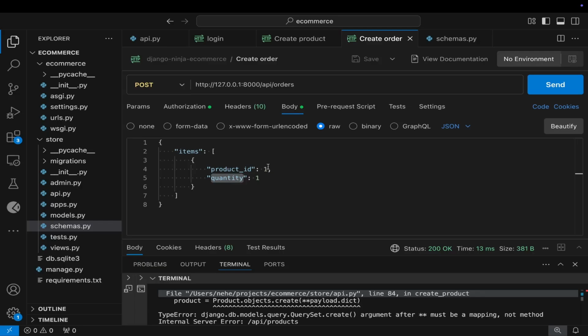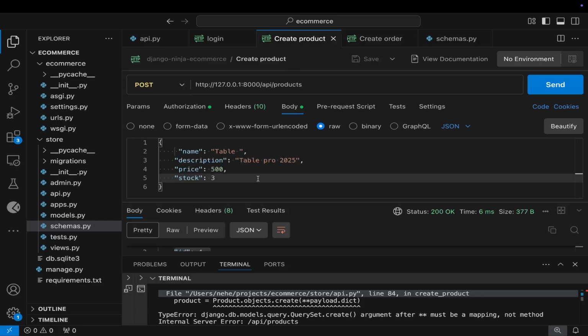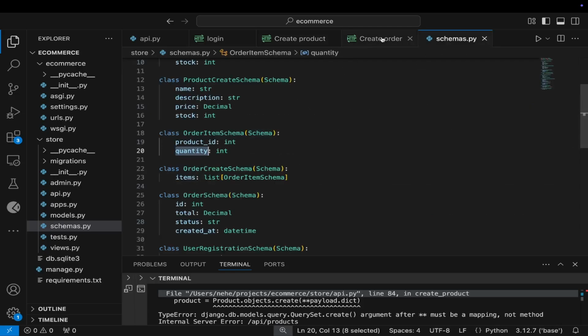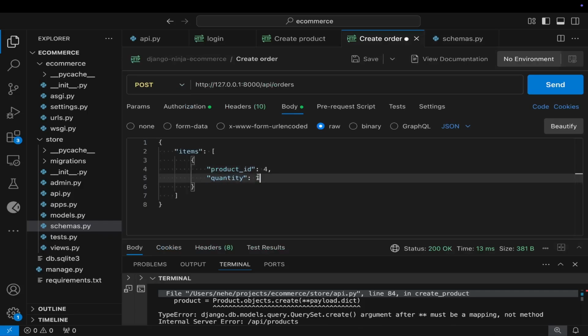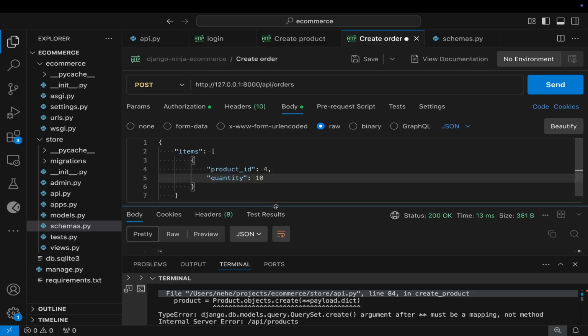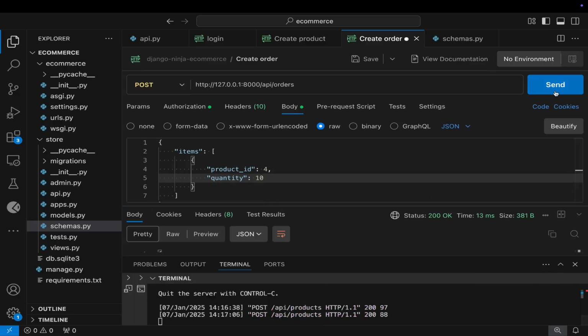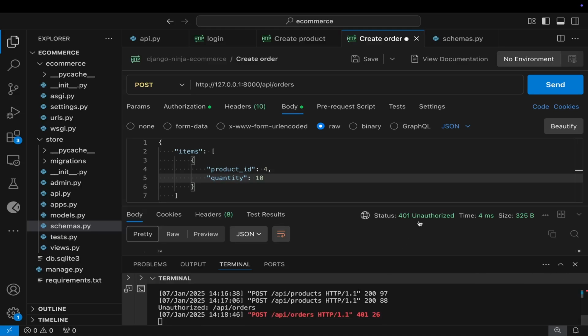So I'll say, for example, the product that we created recently is a table, and has a stock of 3, and I think its ID was 4. So the product ID is 4. How many tables do we need? Let us say 10, and we see what happens. Let's hit send. We get unauthorized, which is okay.